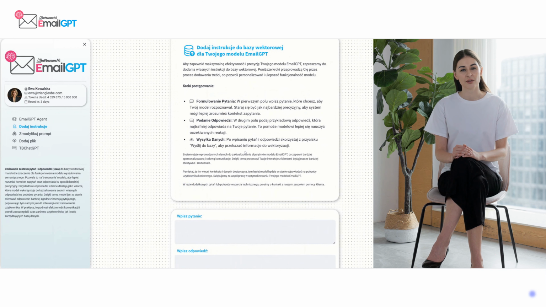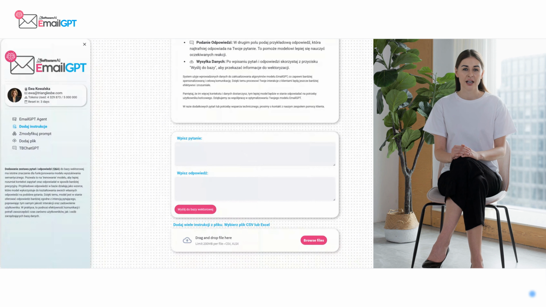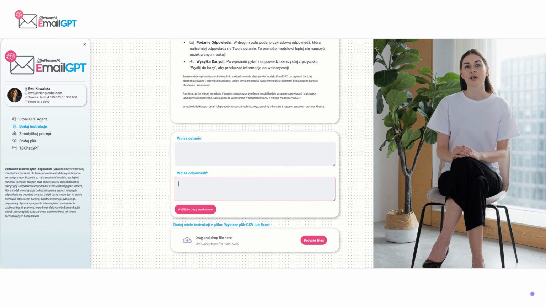Instructions are a basic element of intelligent modeling of the GPT email response. They are the foundation on which our model will build well-directed communication with your clients. The Add Instructions function in the Management panel allows you to create, edit, and manage a range of questions and answers. But how does it actually work?